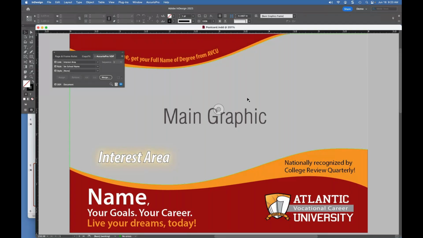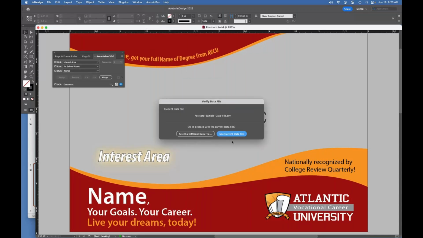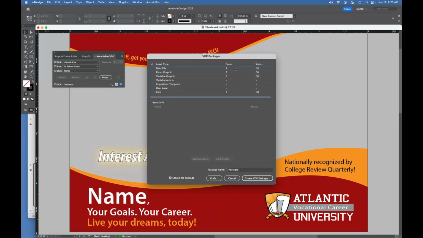And every version of AccurioPro has this VDP packager feature. So I'm going to run this right now. And what this is going to do is it's going to scan the data file. And it tells me that I need one data file, I need 5 static graphics, 5 variable graphics, and I'm using 9 fonts in this job, believe it or not. Now, we could also add an imposition template here, or may have variable articles that are included, but this does a really good job of just telling you everything that's required. And if you see the status is okay, that means it found everything and it's good to go.